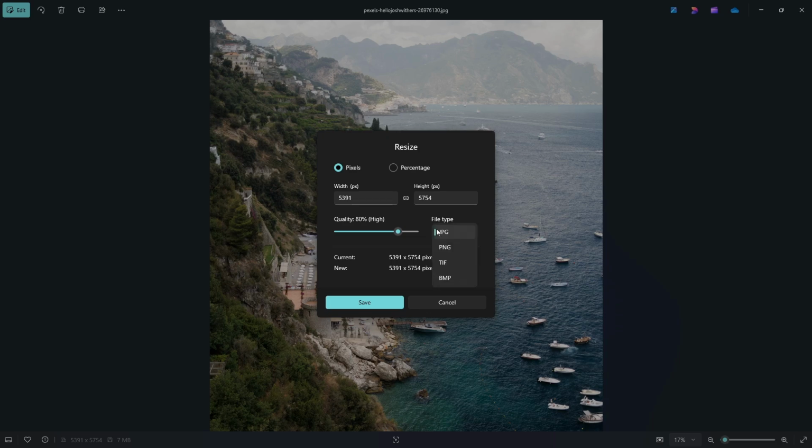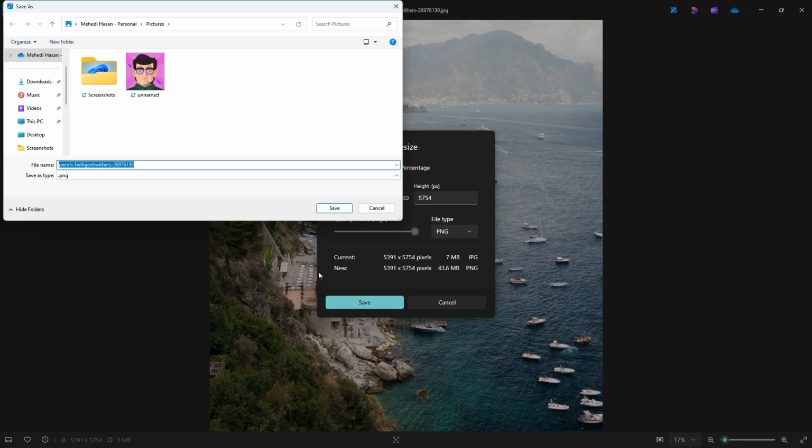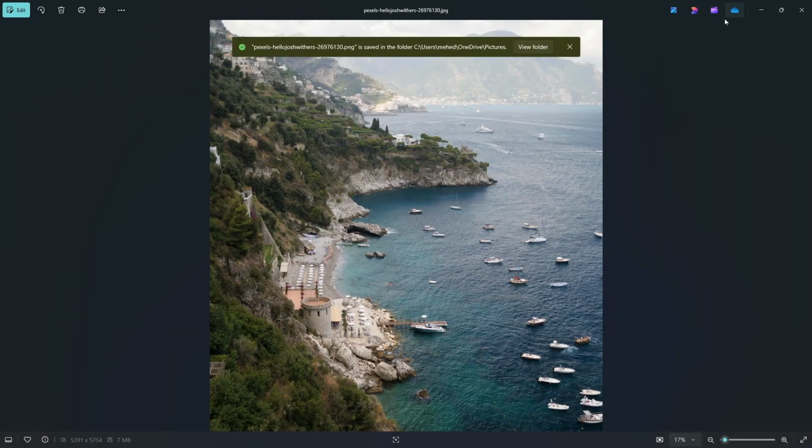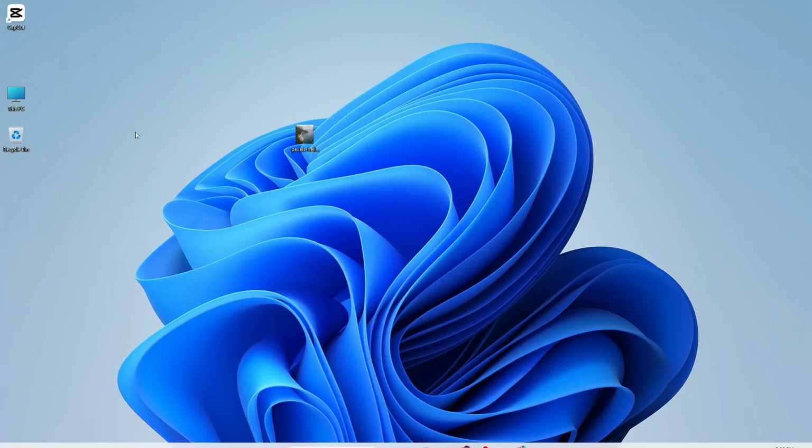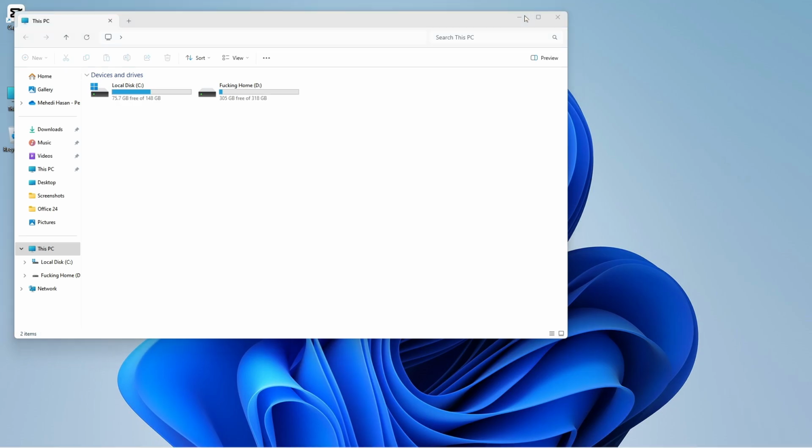From here you can also set the file size. You can also select PNG or any of the other formats. So I'm going to select PNG and save it into the Downloads section like this. And now you can see you can resize it very simply. So this is how you can resize images in Windows 11 in a very simple way.